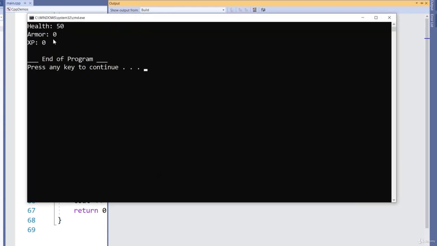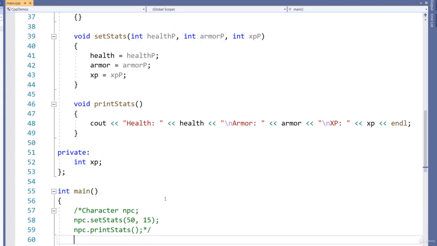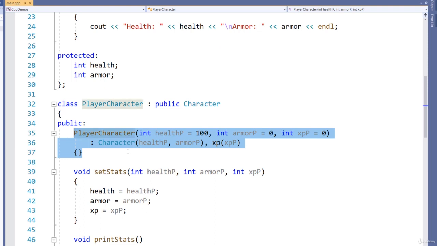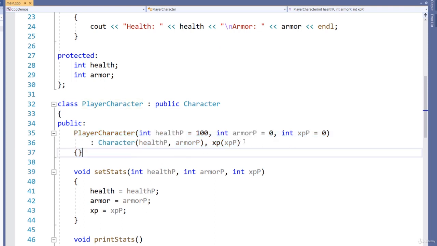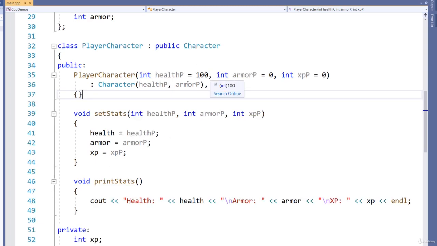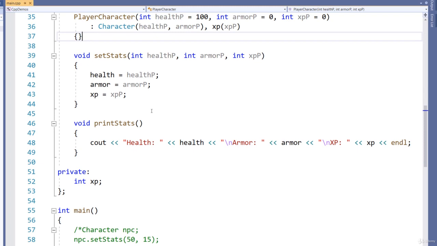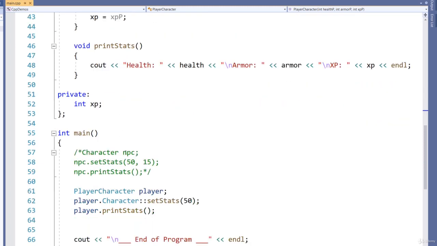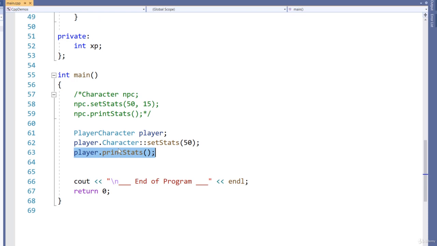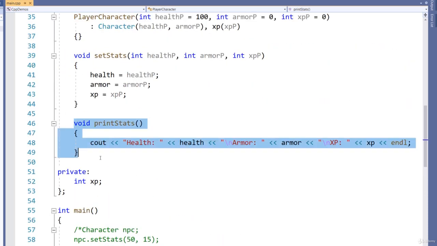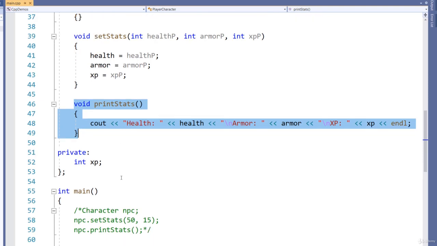Okay, so we get health is 50, and then armor and XP will be 0. And that's just because of how the constructor works. The constructor is going to initialize the armor and the experience to 0, and the health to 100, so you can see it reduced that from 100 to 50. Or in other words, it modified the health member variable to 50. And another thing, this player.printStats, of course player is of type player character, so it's going to use this printStats, which again is a redefinition of the printStats that we have in the character class.